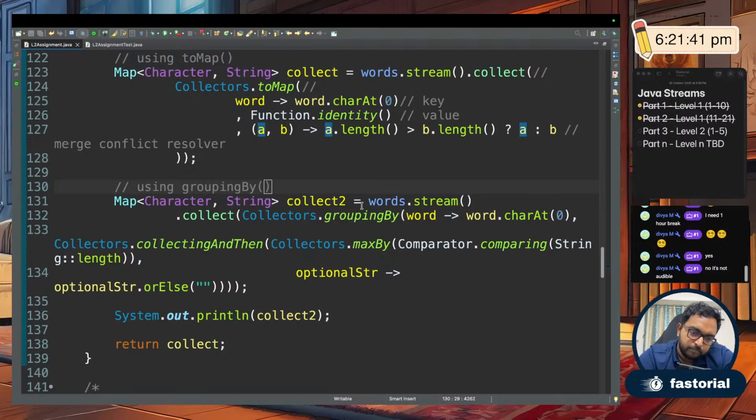So what we are doing here is, it's not audible. Oh, that's nice. Good mic.